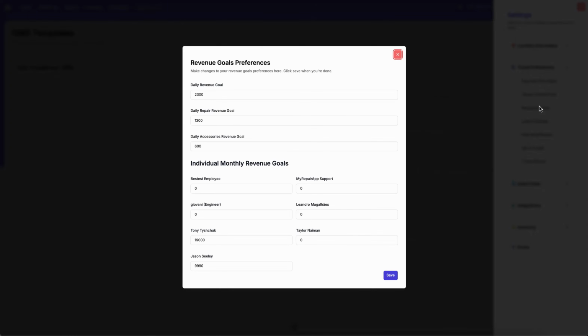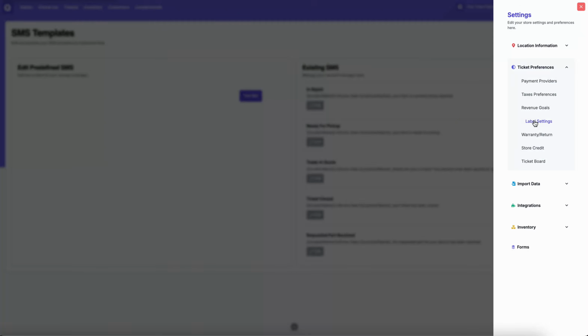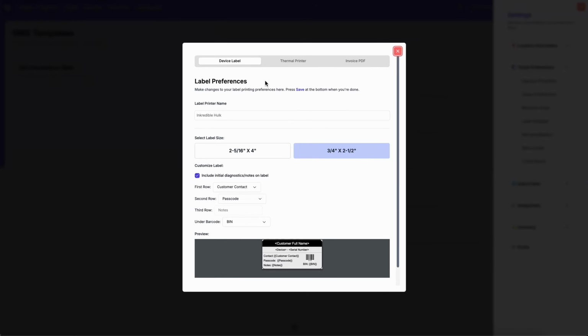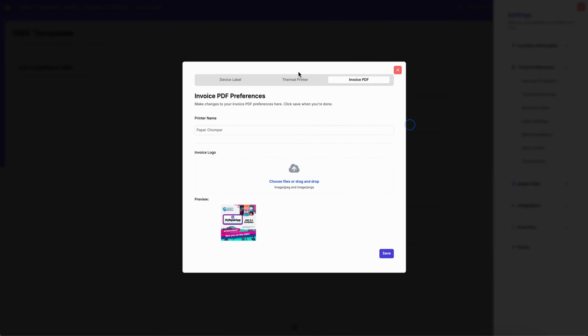Now let's talk setting up revenue goals for your employees and your store. The store revenue goals are going to be displayed on your home page, and the individual employee goals are under employee metrics in the metric dashboard. In label settings, you can set up all of your printers here. You can also customize the way that your labels display information down here, and you can upload your company logo on your invoices over here.